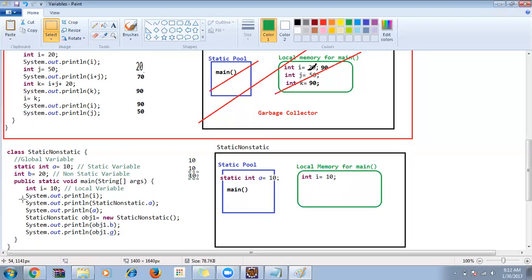Everyone understood the difference between these two? This is important in static. I just want everyone to type yes in the chat window if you have understood this, because this is very important here.